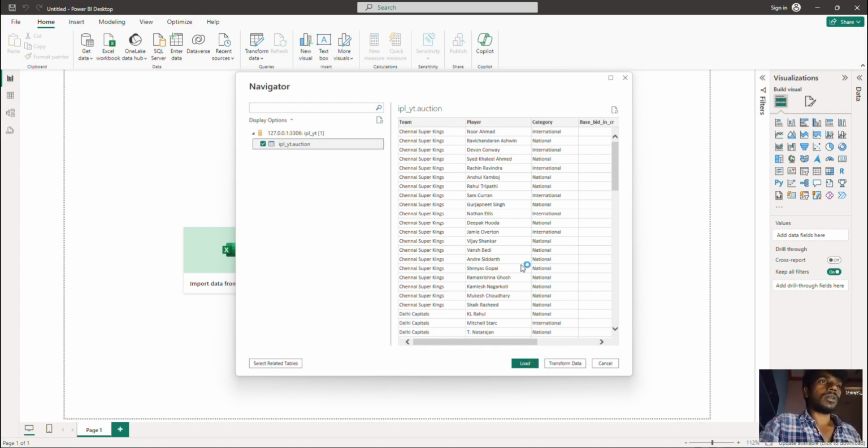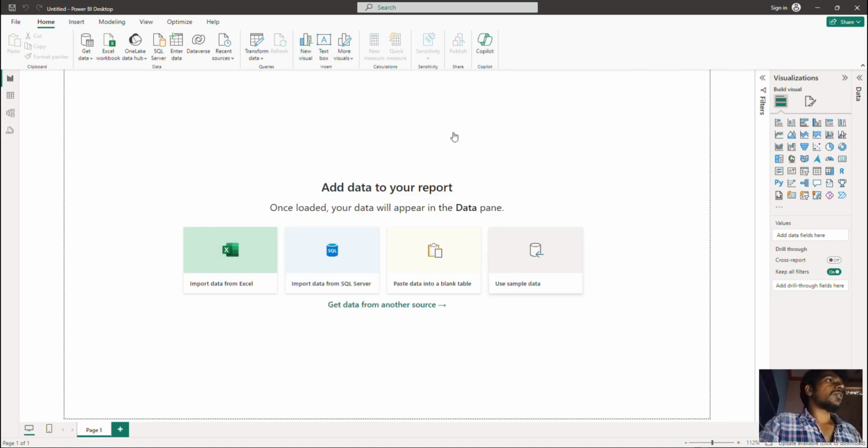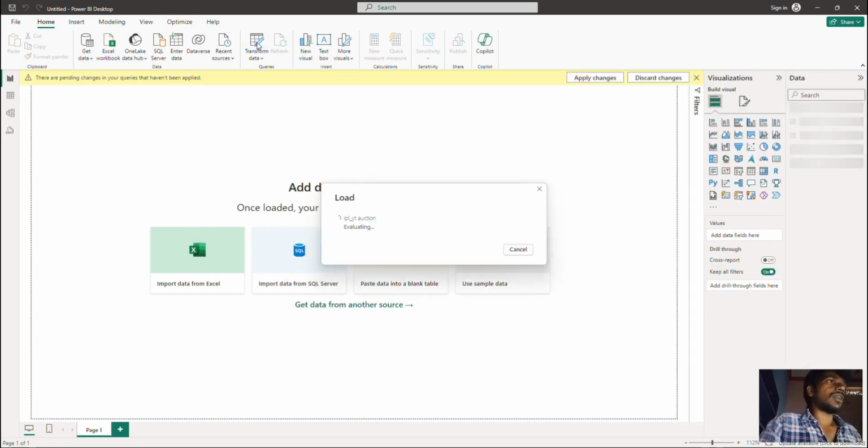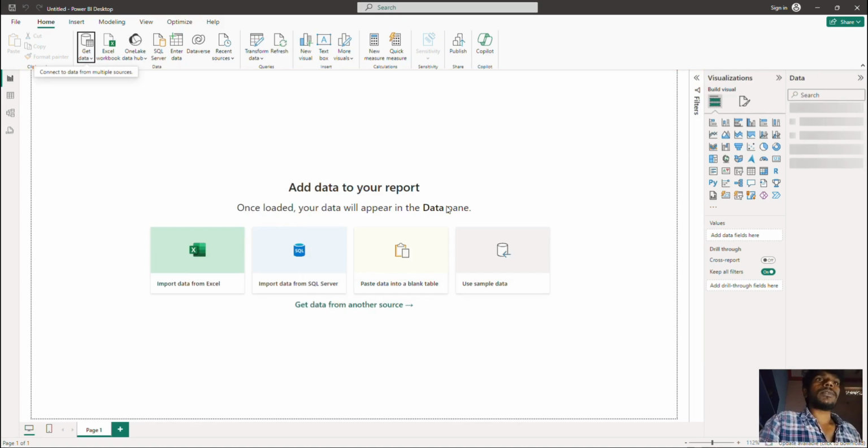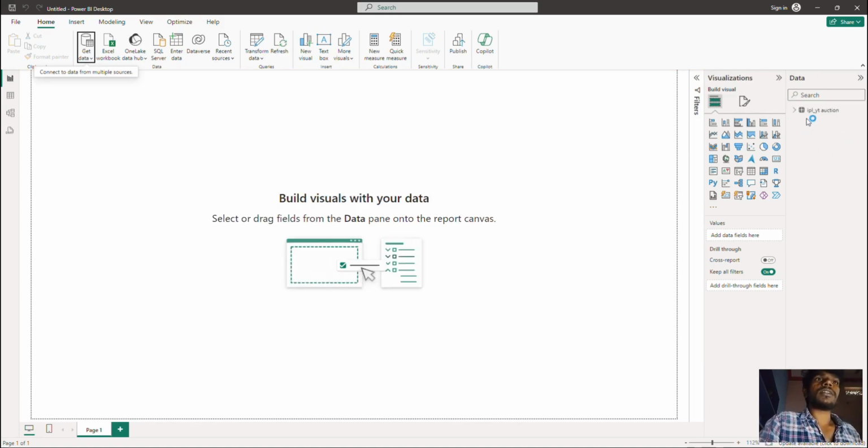I don't have many transformations to be done here, so I just want to load the data. Even if you load directly without any transformation, you can see a tab here that you can use for any transformation to be done in between. Here you can see the data being loaded. Fine.